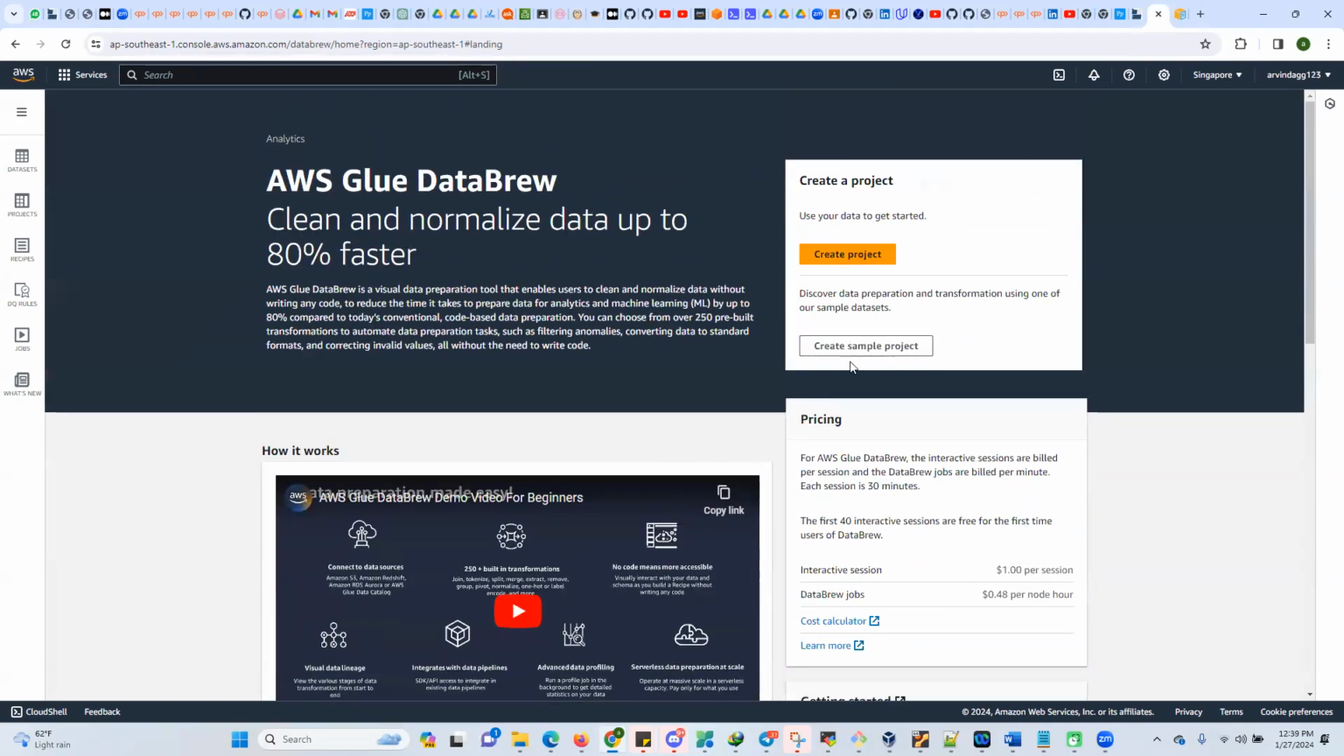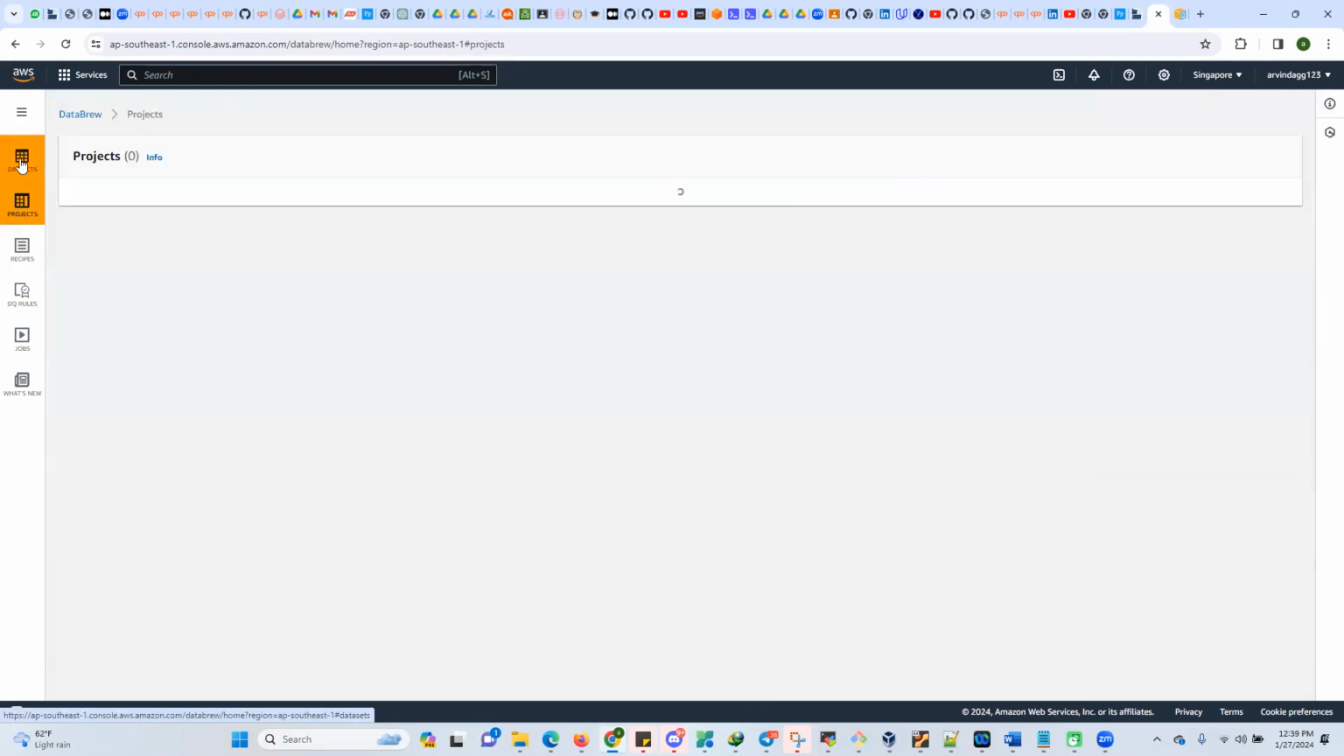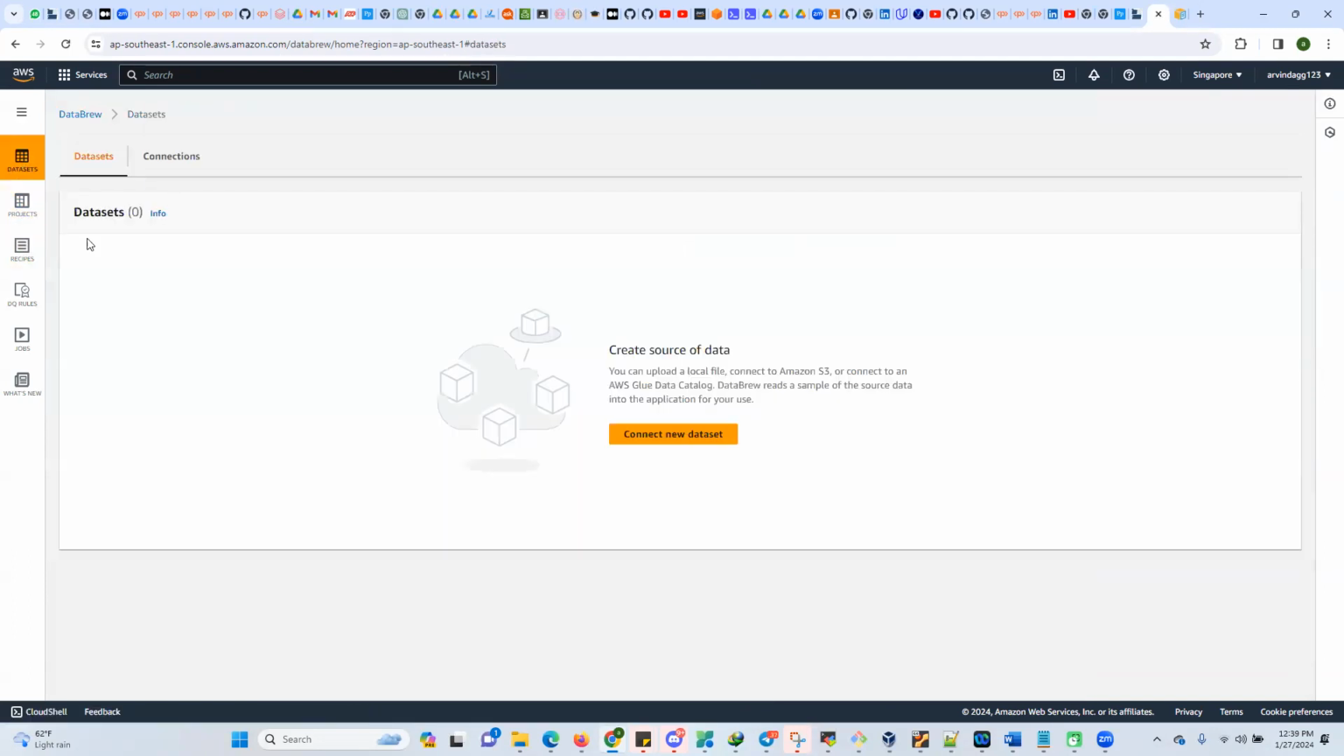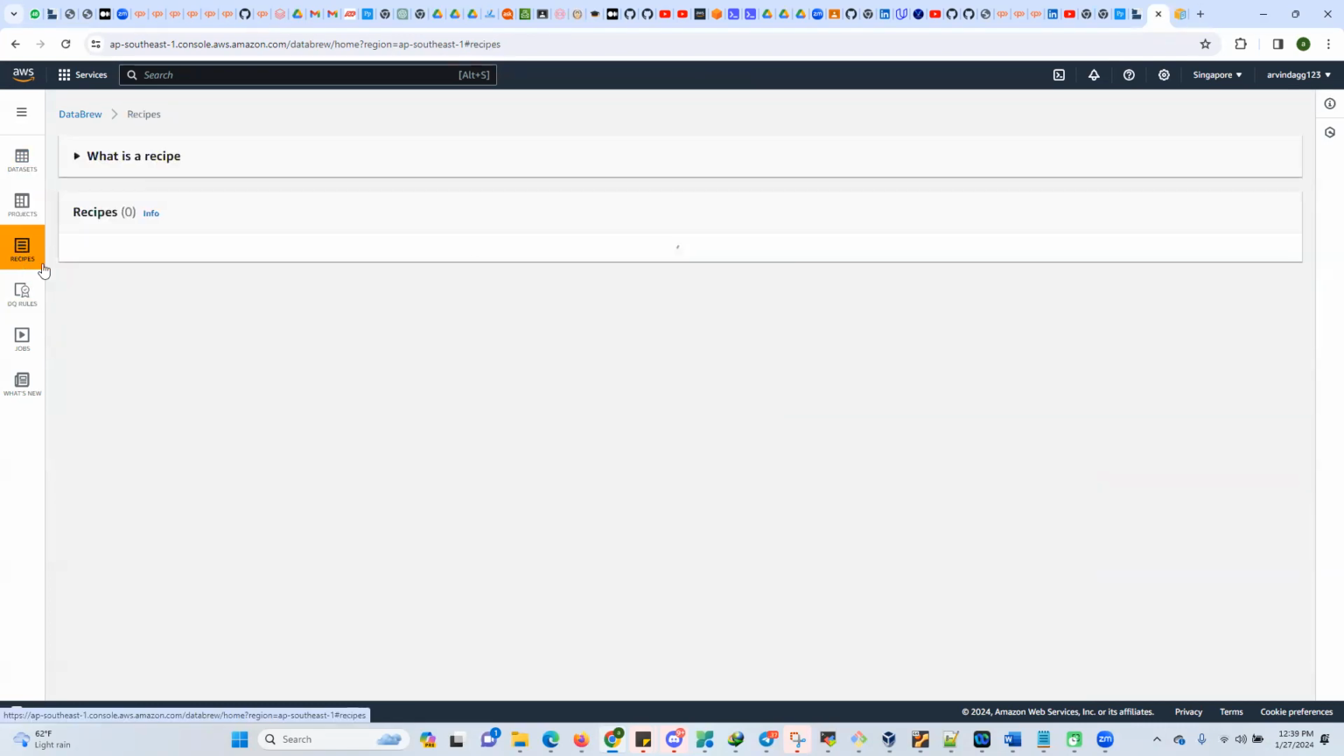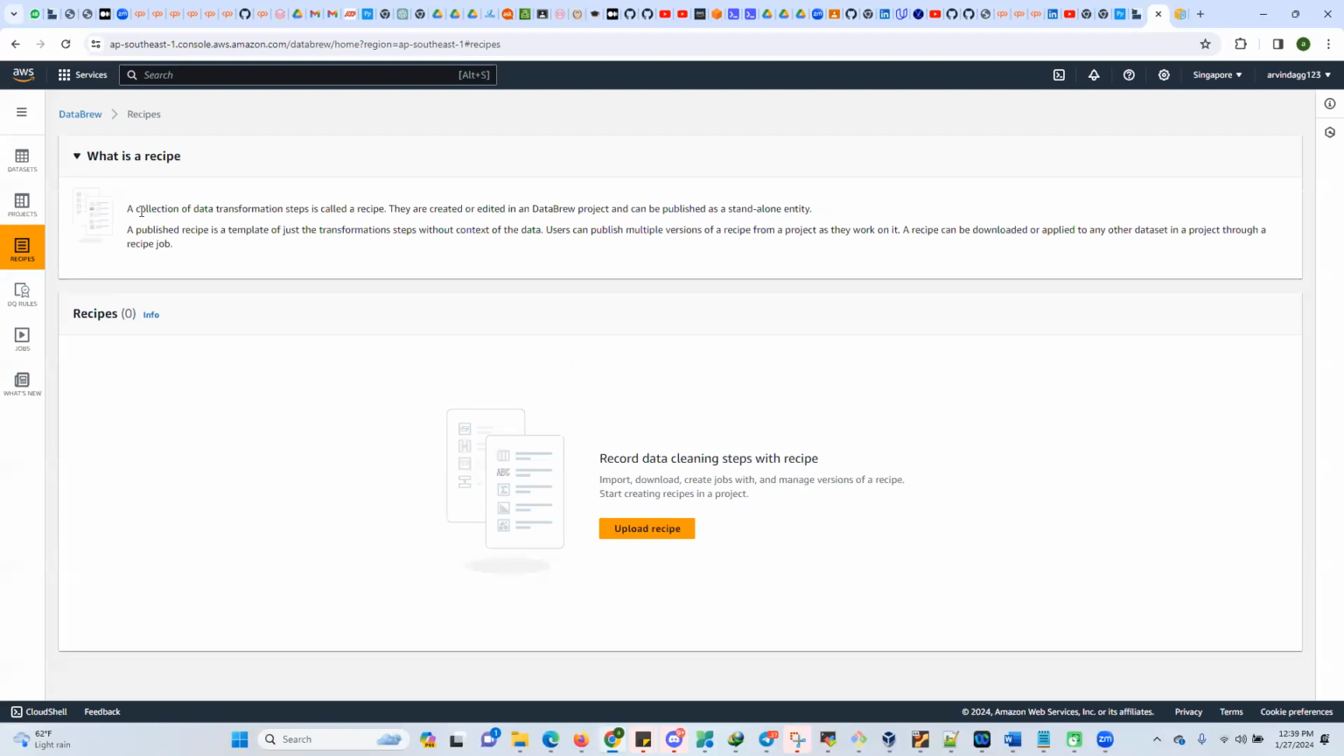If we create a project, and this sample project we have, you can create a project and a data set, like an input data set. So we can create our new data set, we can create a project and we can create a recipe. So what is a recipe? It's a collection of data transformation steps. They are created or edited in the DataBrew project and can be published as a standalone entity.